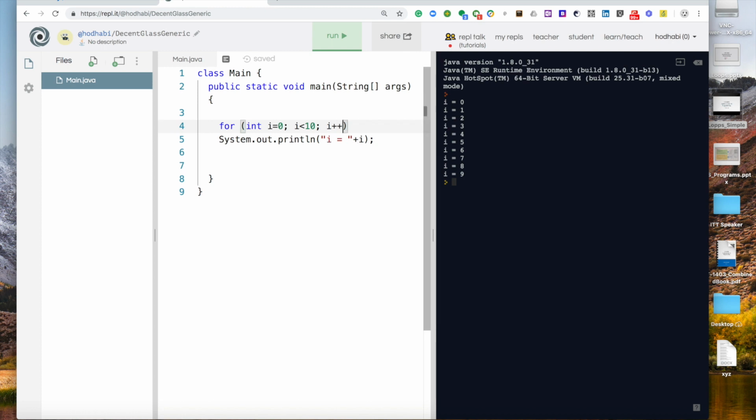Now, if I come here and say i equals i plus 2, now I'm incrementing, I'm doing a step of 2. So starting by 0, then going to 2 and 4, and you see how many items you'll have. I'll get 0, then I'll get 2, then 4, then 6, then 8.